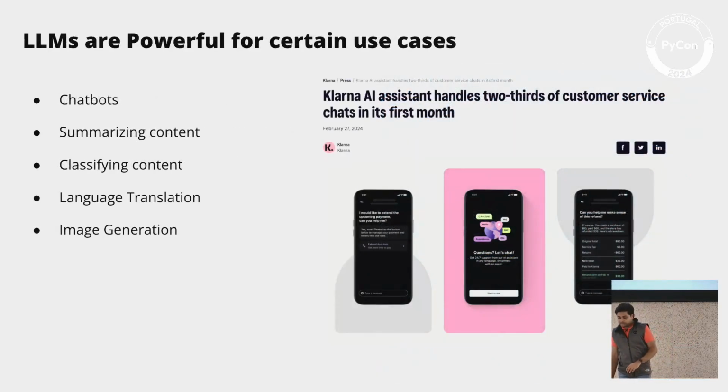LLMs are powerful for certain use cases. If you have a use case similar to these in your application, you can combine them. You can use LLMs to provide a lot of difference to the end user.